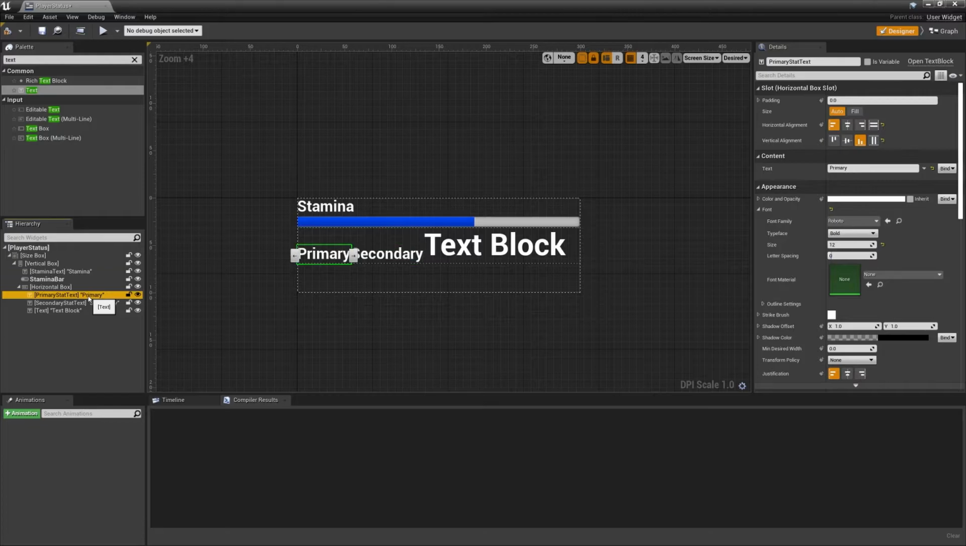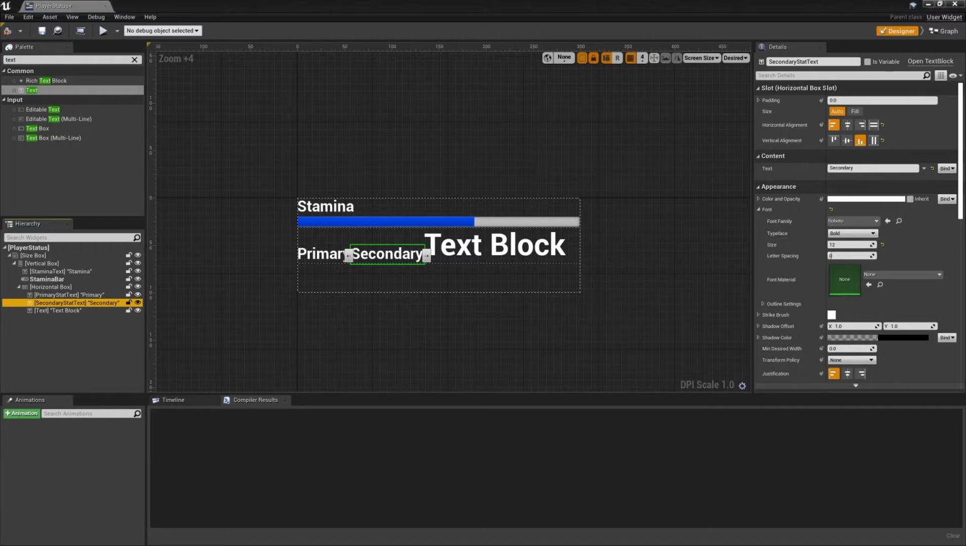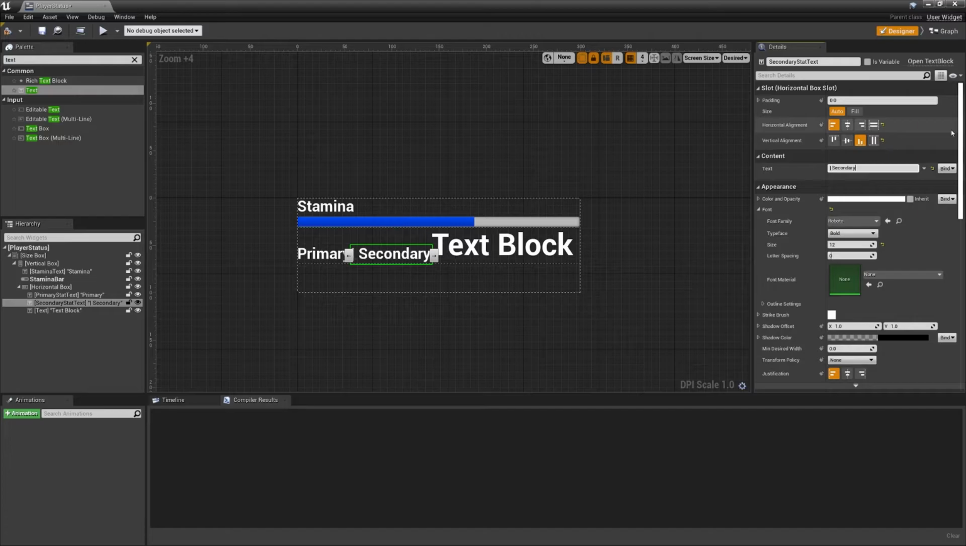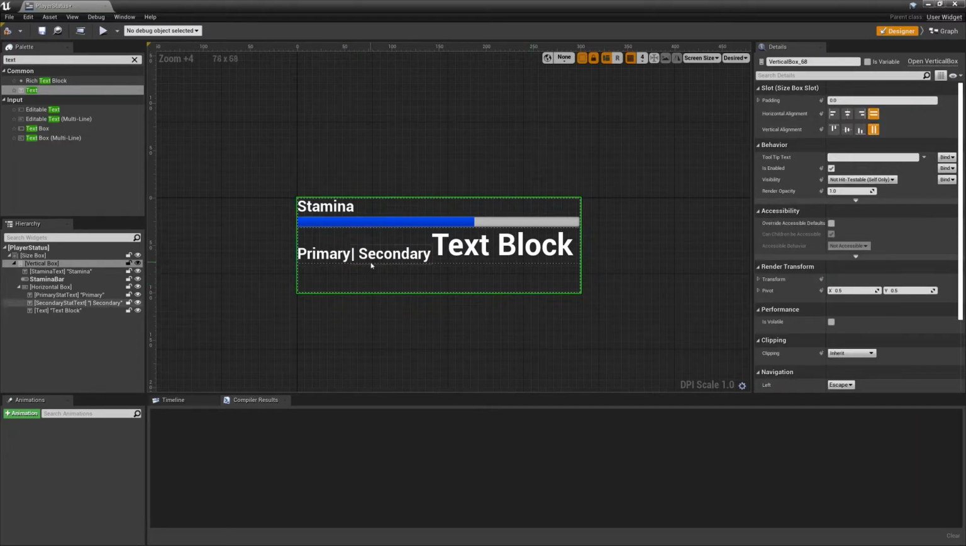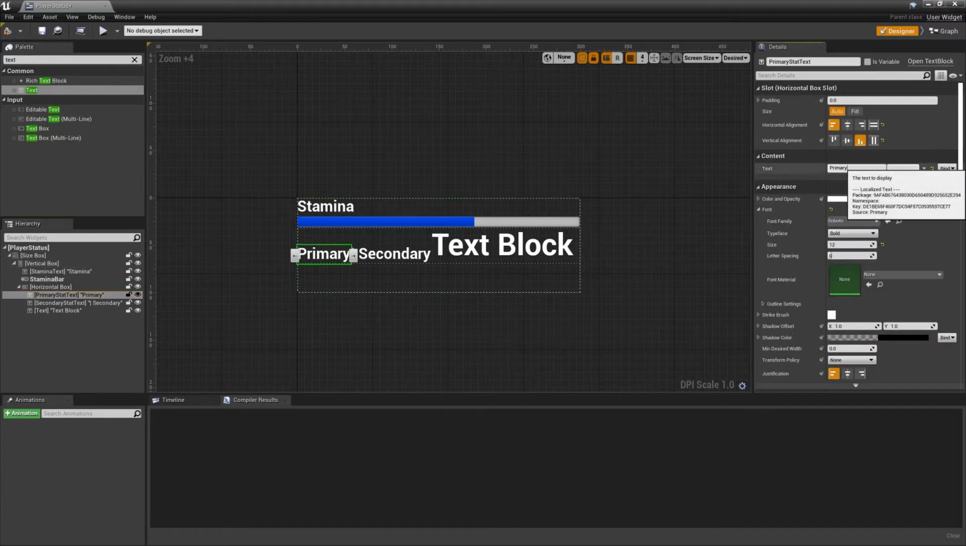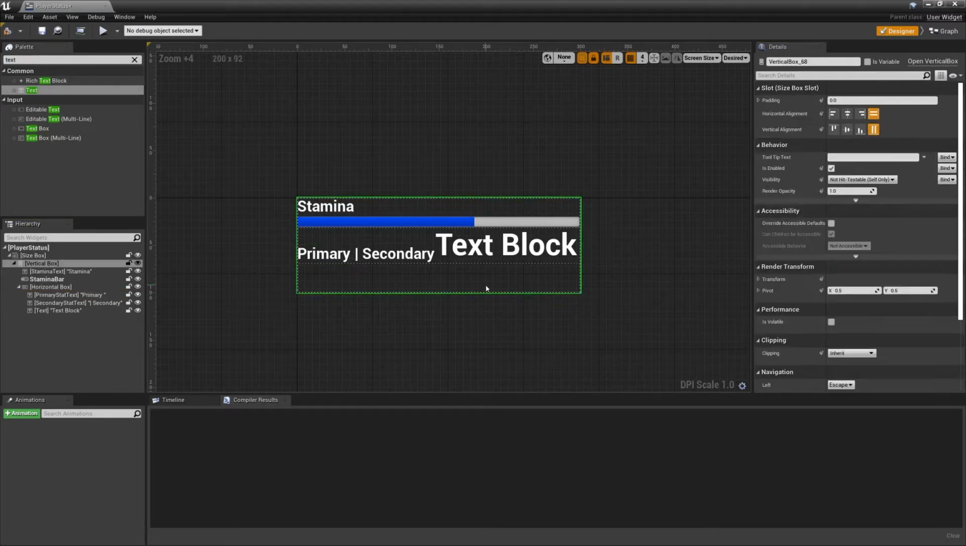I might actually do a thing with this. So with the secondary, I think I'm gonna go ahead and do a little vertical line and then a space. And that should separate those a bit. Looks like with primary, we'll want to put a space after it as well then. Yeah, there we go. That kind of pads those out a little bit.